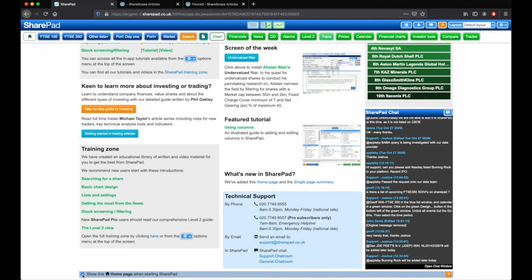At the very bottom of the home screen you'll find a tick box option to turn off the home screen if you so wish, or to turn it back on again. This can also be done from the options menu in the top right.